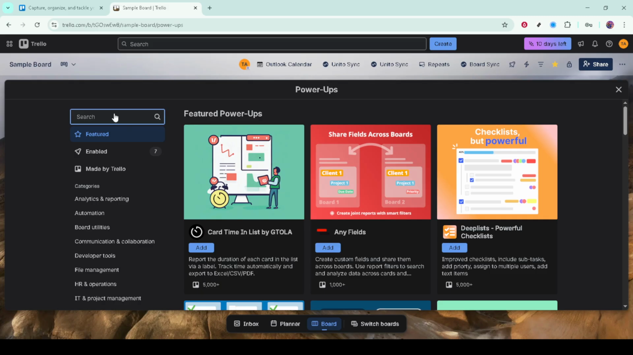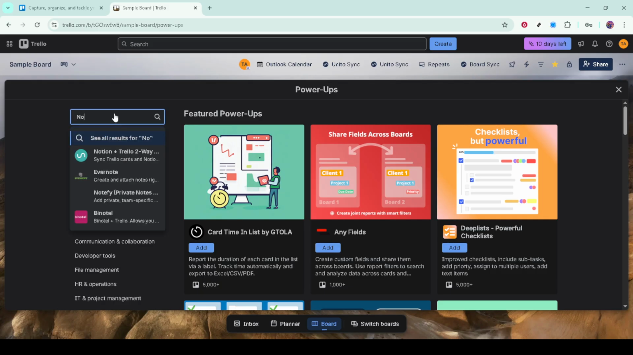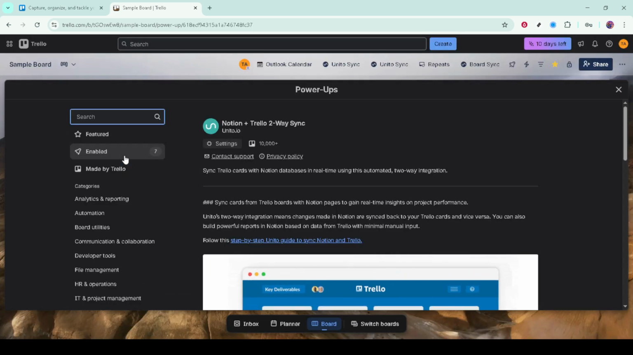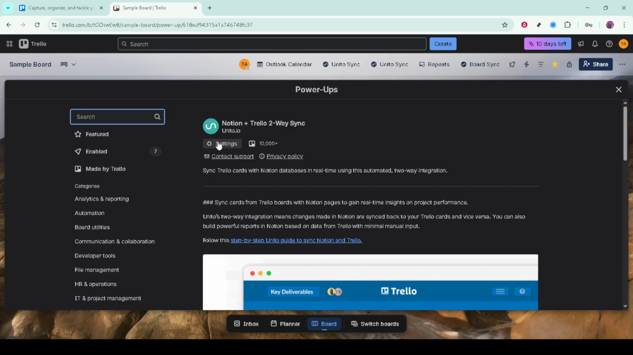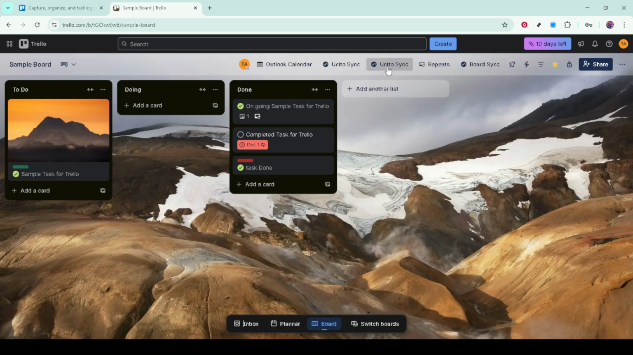This is powered by Unito and is designed specifically to keep Trello and Notion in sync. Click into it to review details, then select Add. If your workspace uses plan limits for power-ups, you may be prompted to confirm or adjust your plan. After adding it, return to your board and open the Unito icon that appears among your power-ups. This is where you'll set up the connection between Trello and Notion.